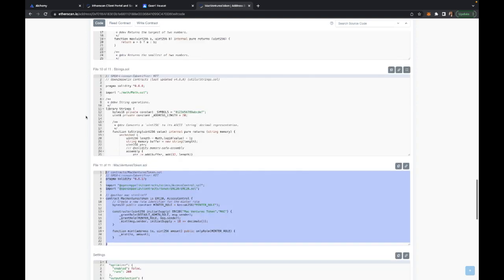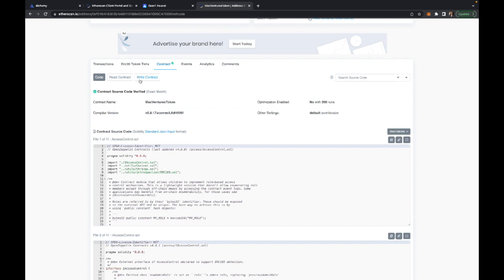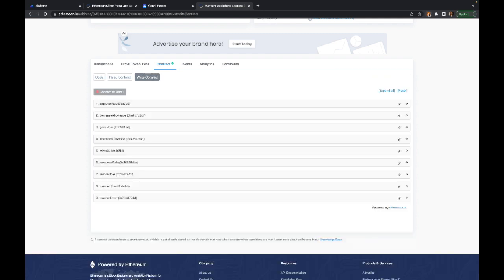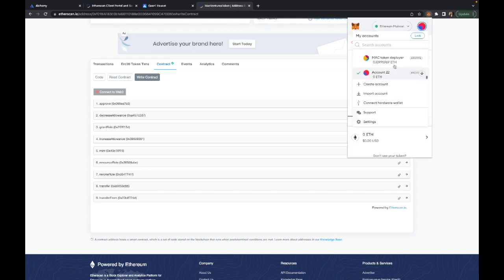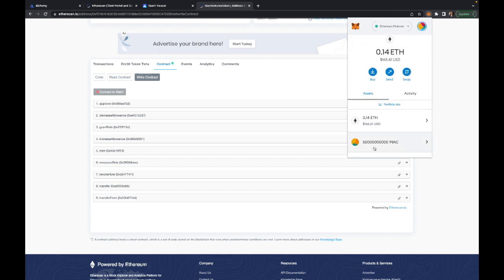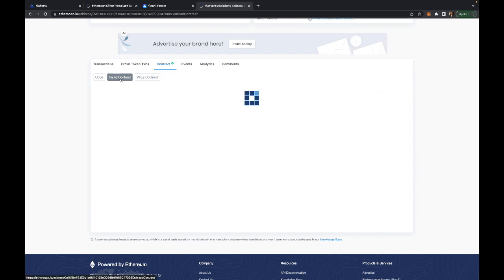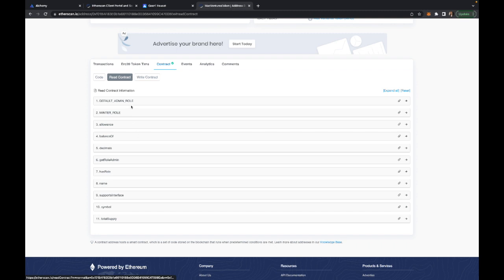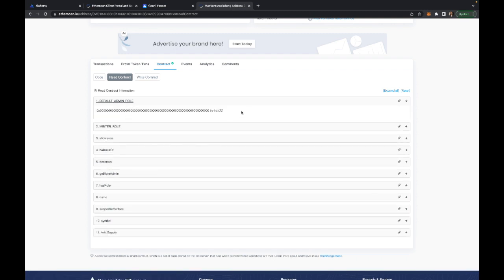And now, one example of what we might want to do is give an admin role to our cold wallet. So in this case, I'm going to use the wallet that I used to deploy the contract. So that is this Mac token deployer, the one with 50 million Mac tokens. And well, first I'm going to go to read contract and read the value of the admin role, which is right here. I'm going to manually copy this.